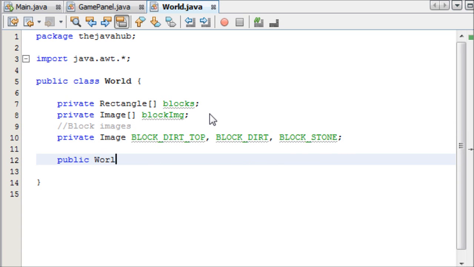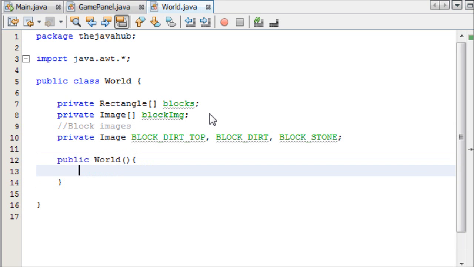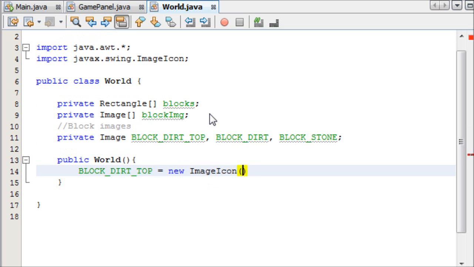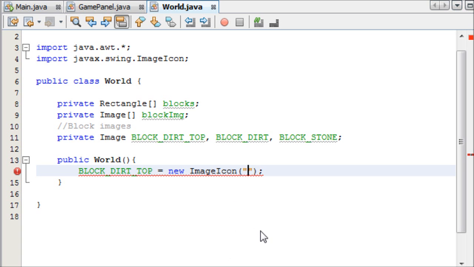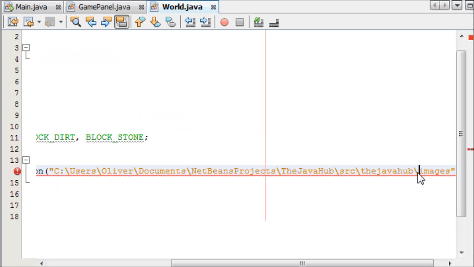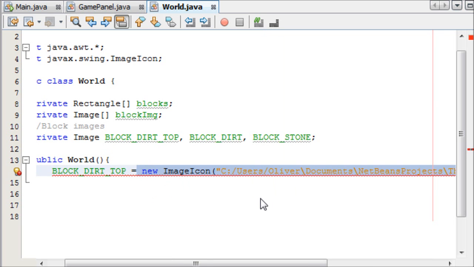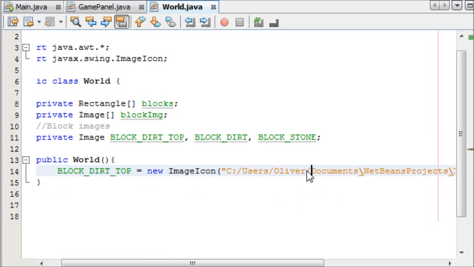Now in our constructor, public world, we're going to initialize these images. So we can say block dirt top equals new image icon, which I believe we will import. An image icon, and I'm going to copy this address as text, paste it in there, change all of these to forward slashes. We could just add backslashes, but it looks messy.